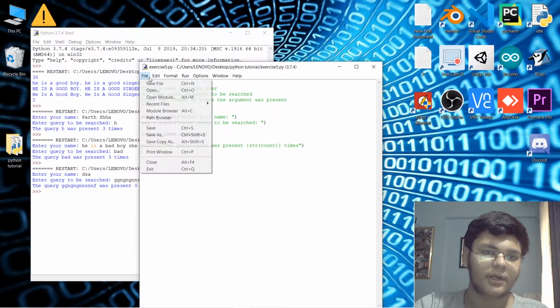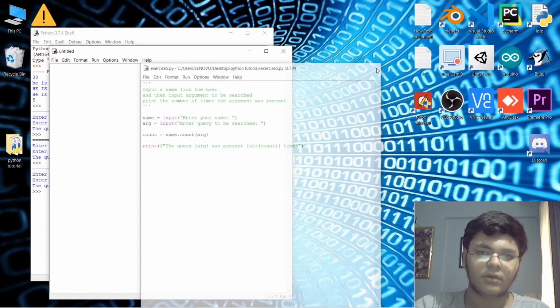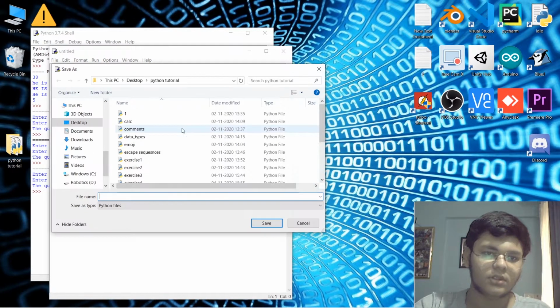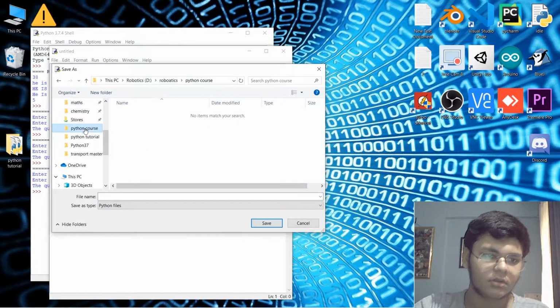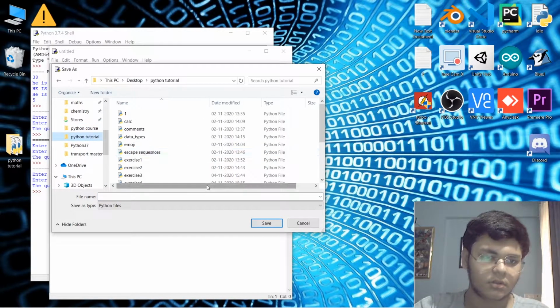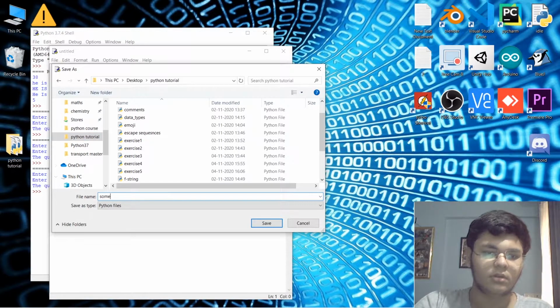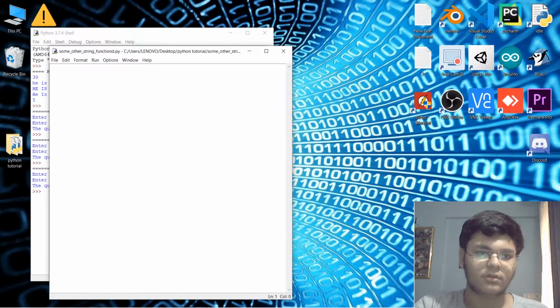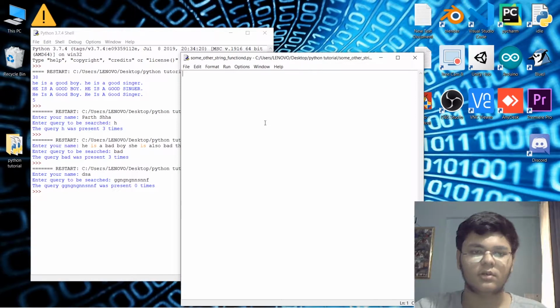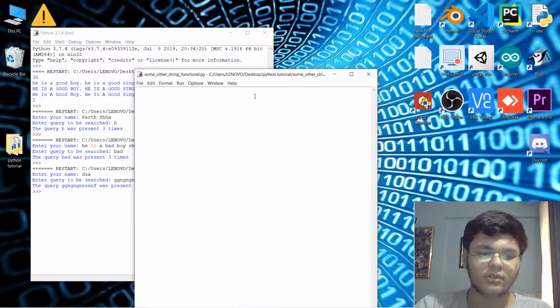So now we'll move ahead and create a new one, save it as some other string functions. Sorry for the spelling mistake. So we are going to now learn some more string functions.